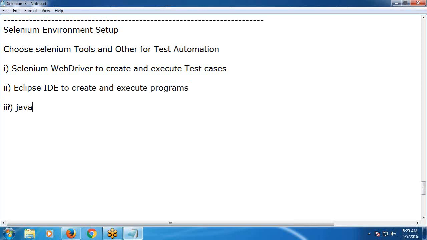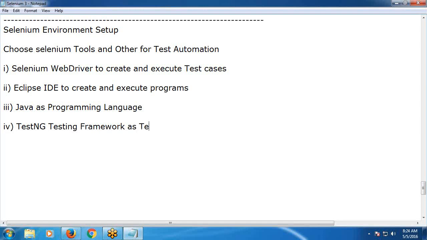Next, Java as the programming language. Next, TestNG testing framework as the test runner. Next, browser drivers.